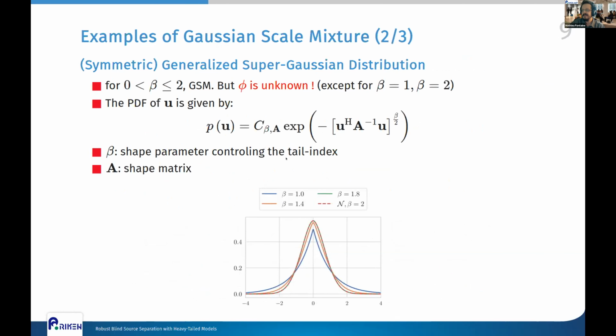Another well-known example of a Gaussian scale mixture is the symmetric generalized super Gaussian distribution, where, technically, beta can be between 0 and plus infinity, but to be a Gaussian scale mixture, so to have impulse variables, beta has to be between 0 and 2. But in that case, we don't know the law of phi, which can be inconvenient, but we will see later that it's not a problem in our case.